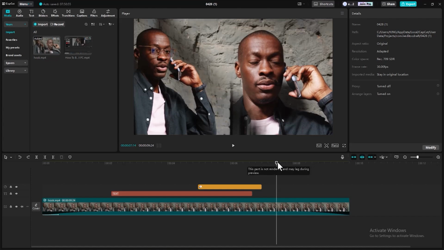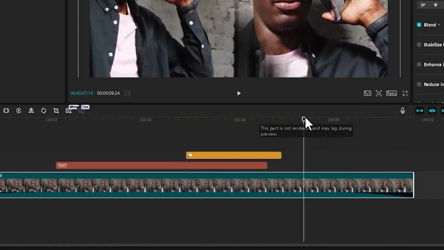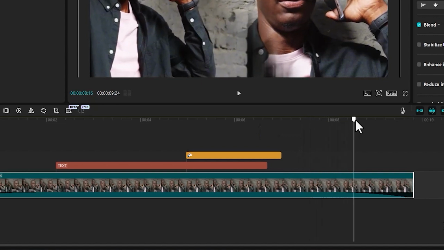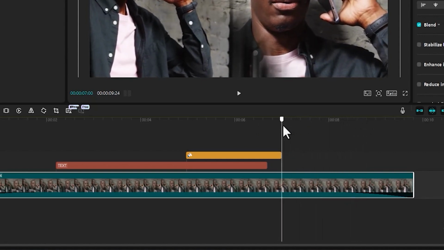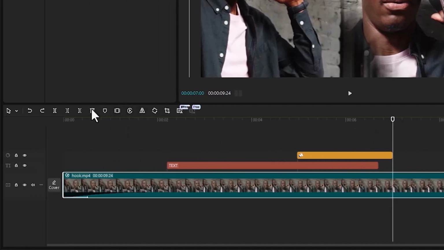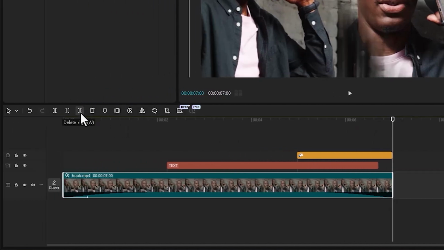Now let's trim the right portion of this clip. The first thing you need to do is to select this clip and move your playhead to the exact position where you want to cut out the right. I'm going to move to the end of this sticker over here, and all you need to do is to come over to this position and select delete right. And as you can see, we've automatically cut out the right portion of this clip.